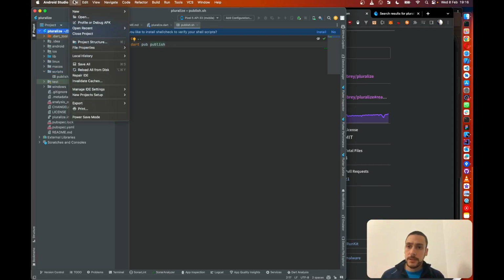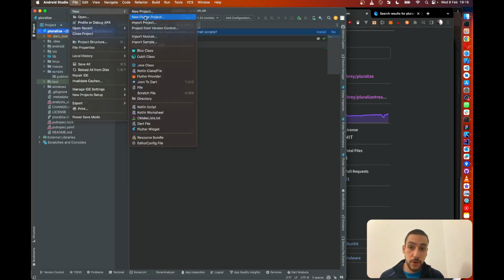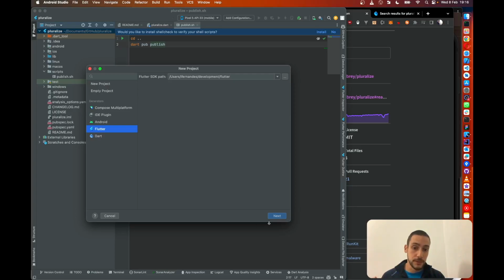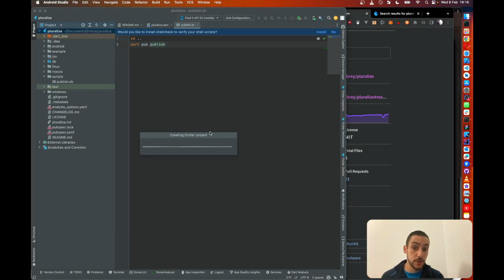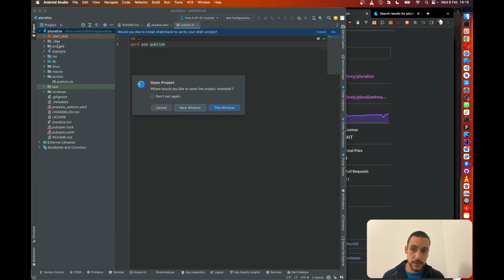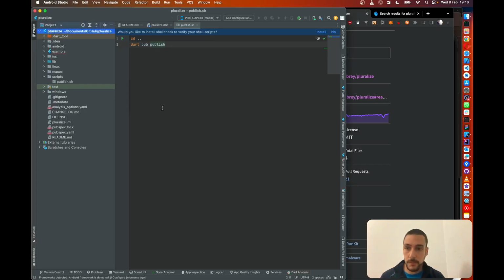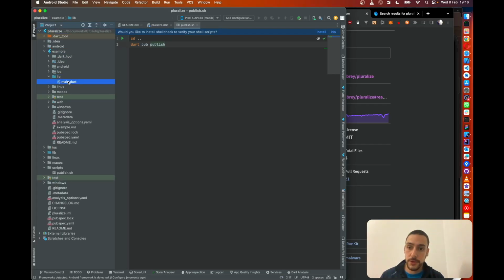Another thing that we need is to create a new Flutter project with the example of the package. So I'll come by here, pluralize, and example, and this will be just the example of the project. This time we don't need to switch because it's right here. So we'll just click cancel and we will not open inside, because we are already here and we can run the project.